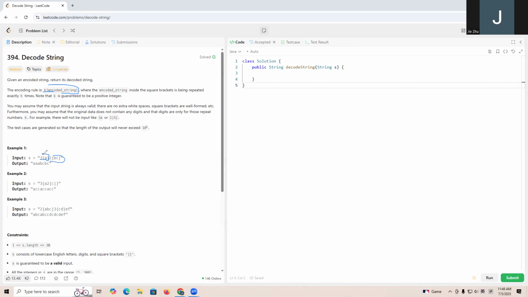So the 3 in front of the brackets means the inner string needs to be multiplied by 3 times. So it will be 3 a's, right? And also there is 2[bc], which will be bc bc. So it will get rid of those k[...] brackets.